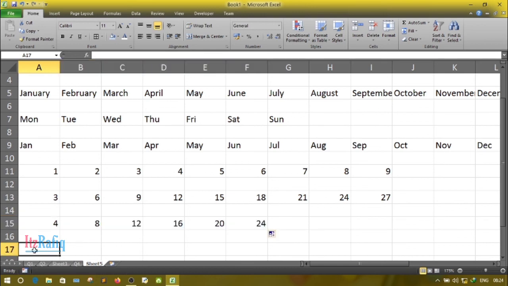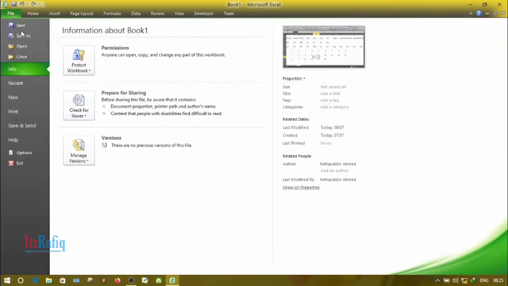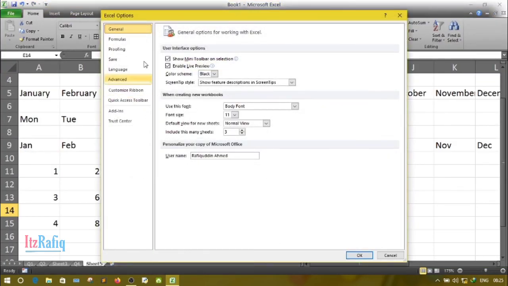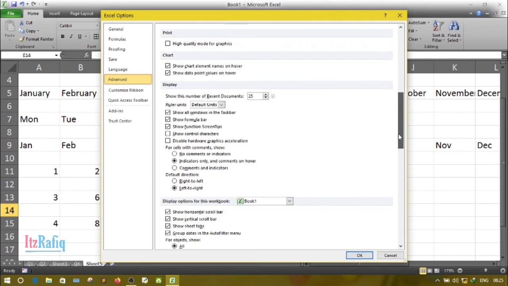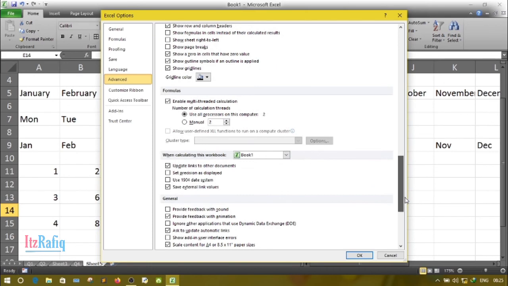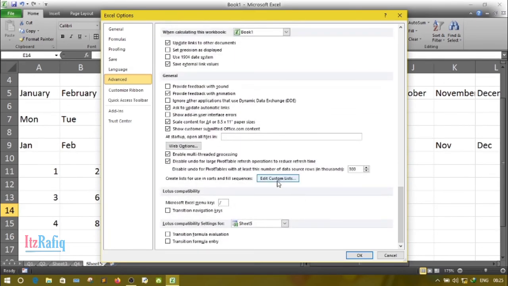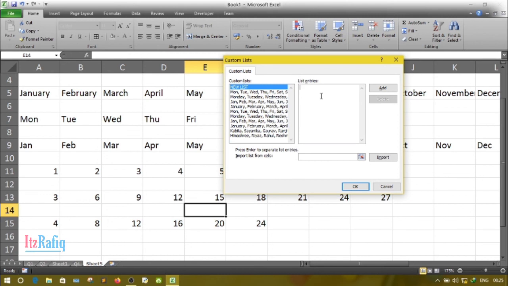This way. Now if you need the series of letters like A, next one is B, you will not get the series of letters. And if you need a custom series, then you can go to File, Options, Advanced, scroll down, Edit Custom List. Here you can add your own list.